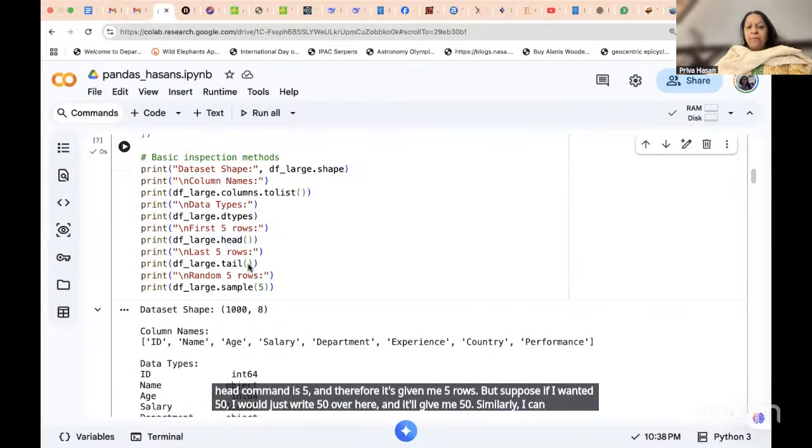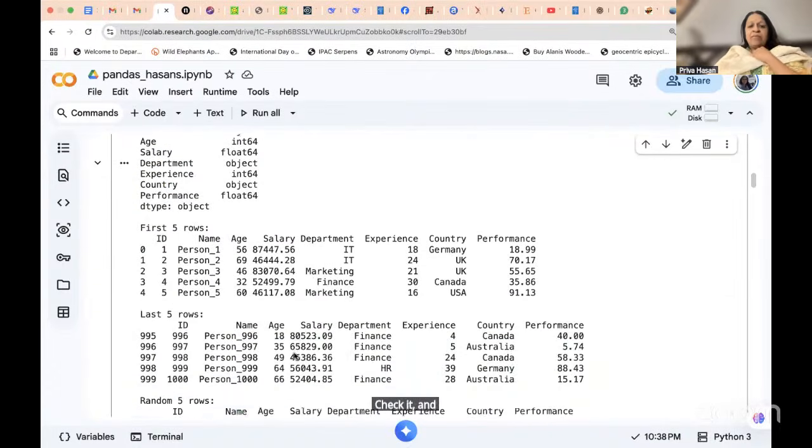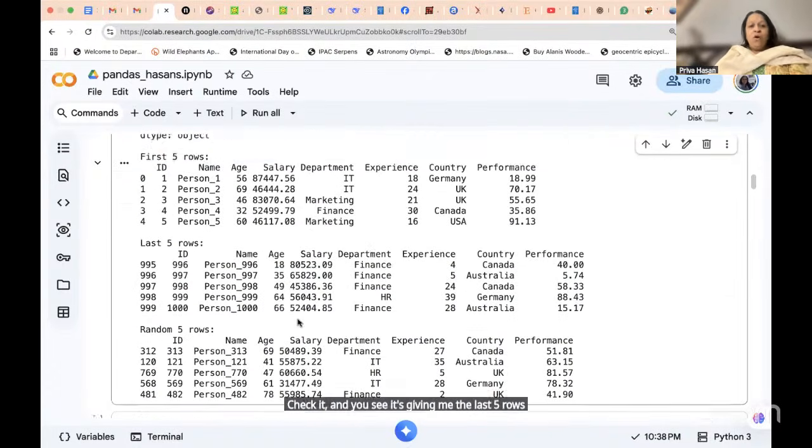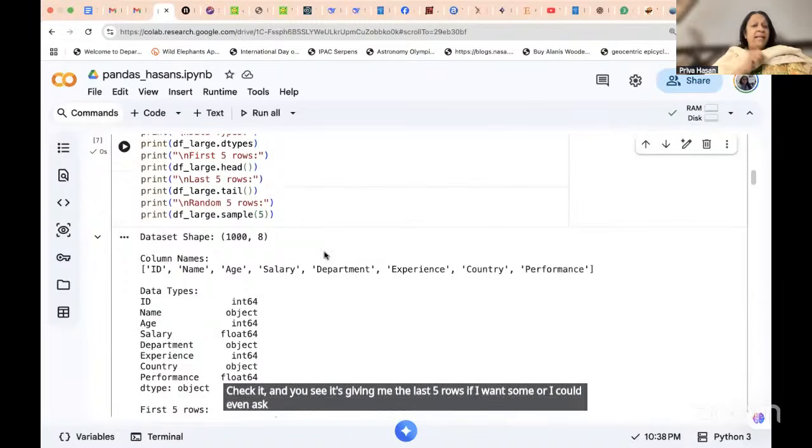Similarly, I can look at the tail. By default it gives me the last 5 rows. Or I could even ask for random 5 rows. I don't want the last ones, I just want random ones. So I can say sample 5.